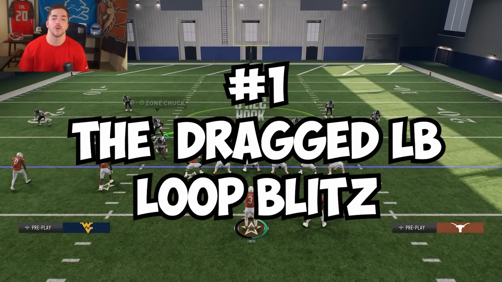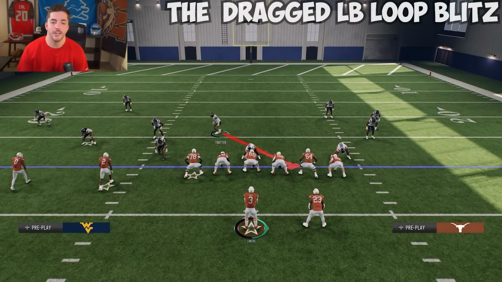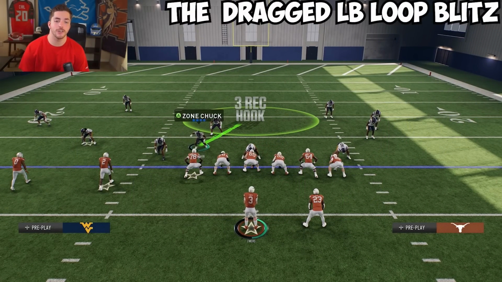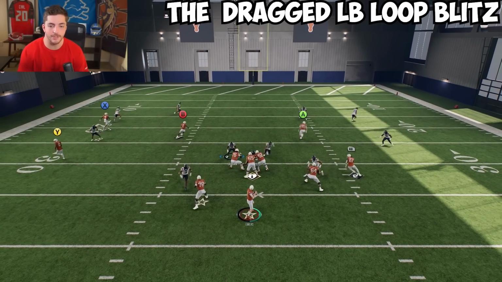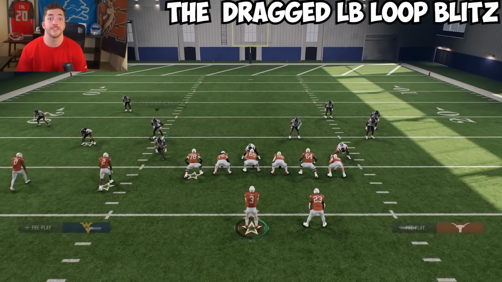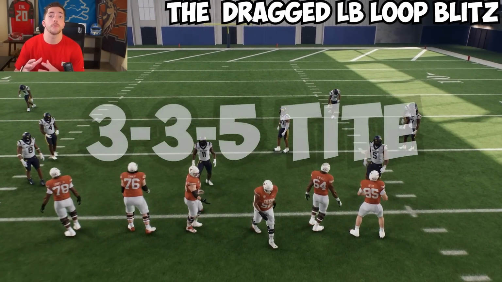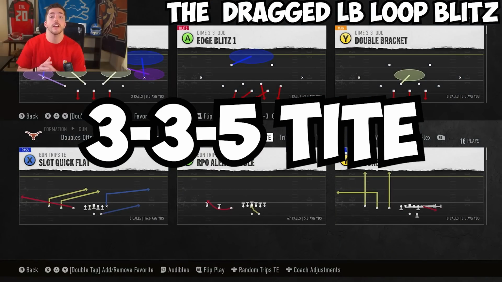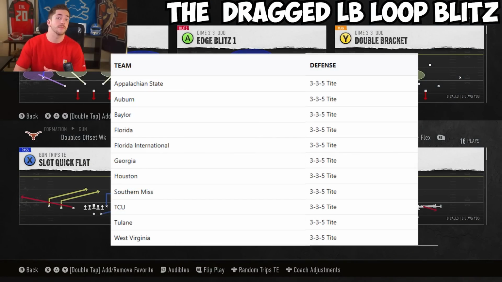This is an incredibly good style of blitzing where you're just gonna move over a linebacker, and when this ball gets snapped, you're gonna see that this blitz comes in very, very well. But there's a few more things that go into actually setting this up. Right now, we're in the 3-3-5 tight defensive playbook. This can be found being ran by teams like Georgia, West Virginia, Appalachian State, and a few others that are shown on the screen right here.